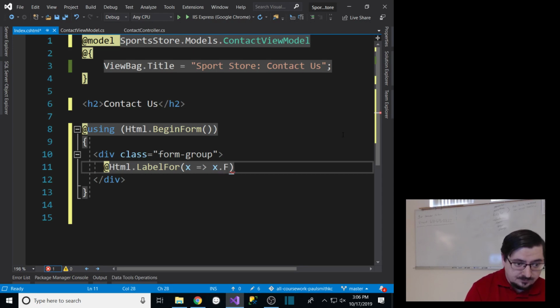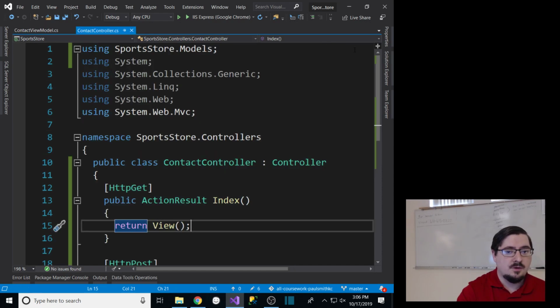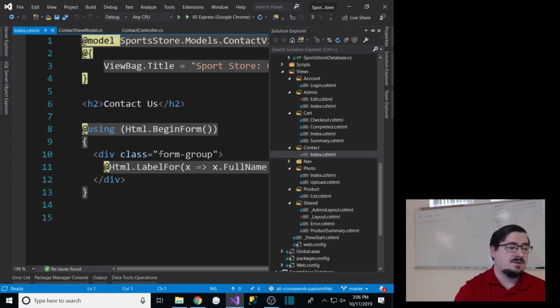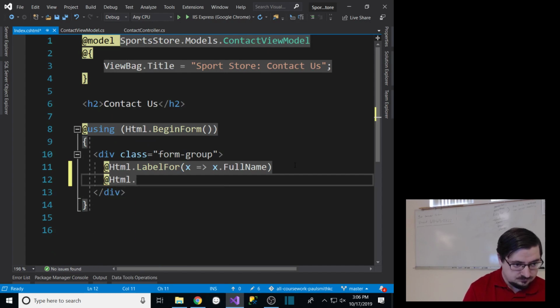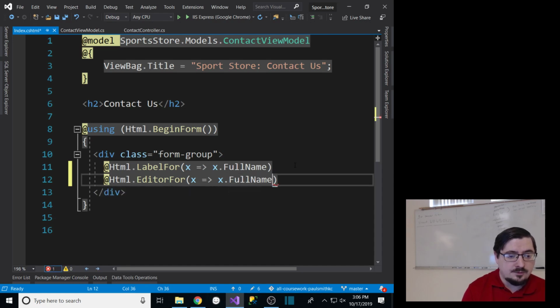So the first field would be the full name. You'll notice it's not giving me some IntelliSense. So I may need to close this and reopen it. So go back in contact index. There, we're back in here. Okay, so I've got the label. And as we did mention, I'm going to go ahead and use the editor for helper here for all of these. So I've got the editor for the full name.